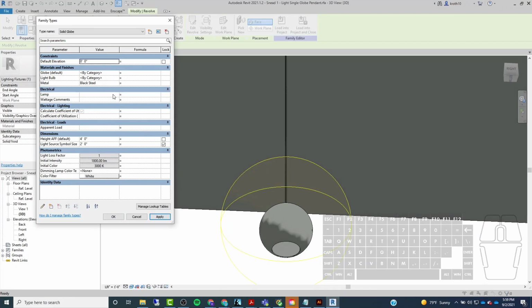Okay, so that changes. For the light bulb, set that to emissive, and then click apply. And that should have changed the light bulb, but we can't see it. Then for the globe, this is where I'm going to change this from glass to a solid.